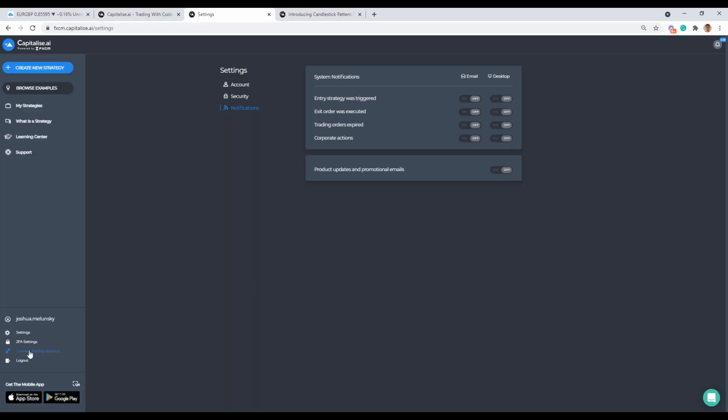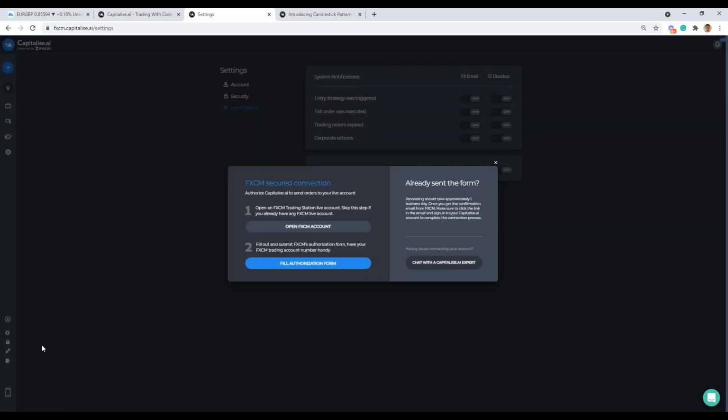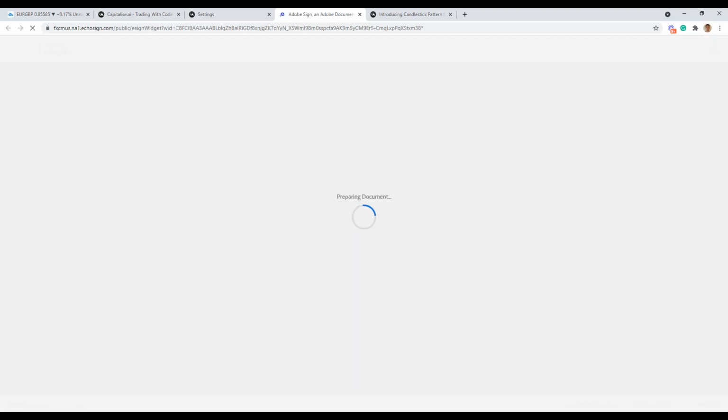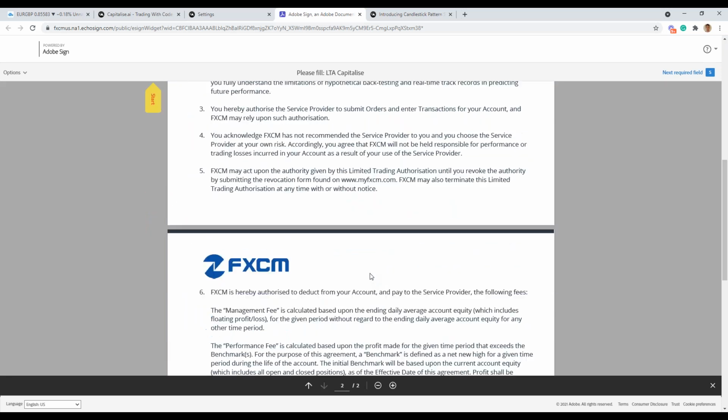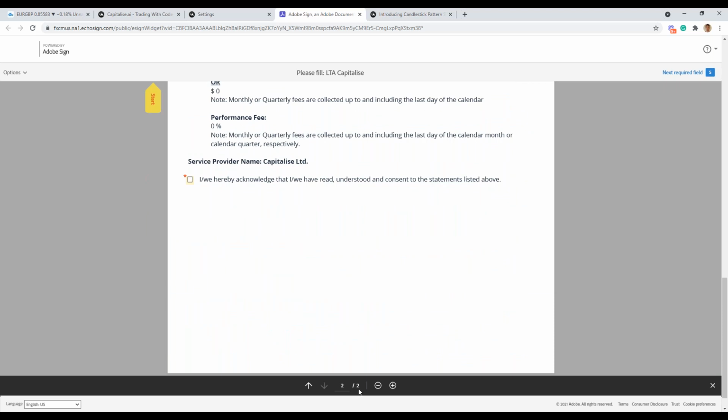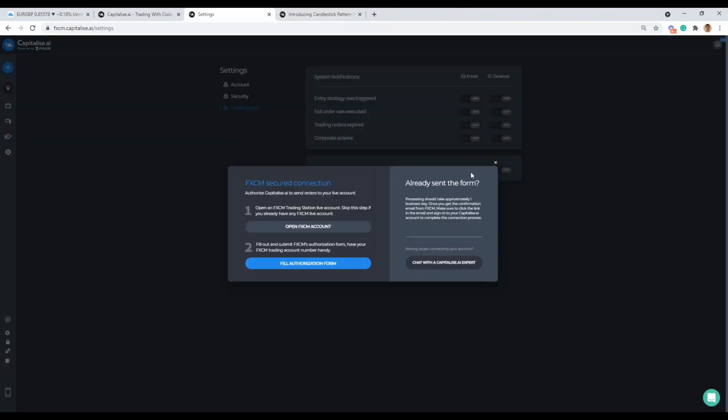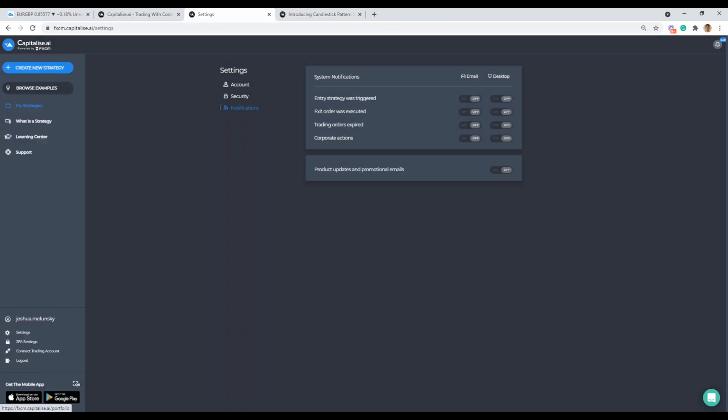And then when you want to connect your FXCM account, you can just connect a trading account here. It's a form, I think it's just with your account number, your name, email address, the usual details. This goes to FXCM. They usually approve within 1 to 3 business days. So once you fill it out, you just click submit, and you'll receive an email when your account is connected. So that's how you connect your account there.